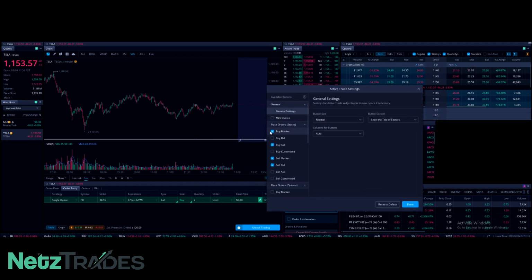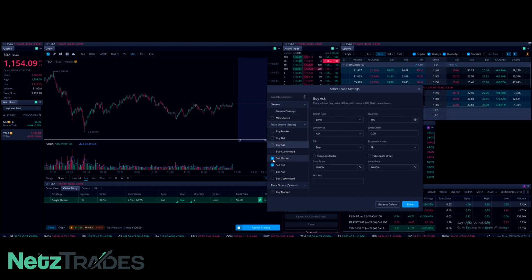So to fix that, you go over here to where it says active trade settings. And you're going to want to unclick all of these, because these only work for stock. So if you're trading shares, it'll work. But if we're trading options like I am, it won't work. So get rid of that. And then come over here where it says place orders options. And then you want to click on whichever ones you want to use. You can use buy bid, buy ask, buy market.